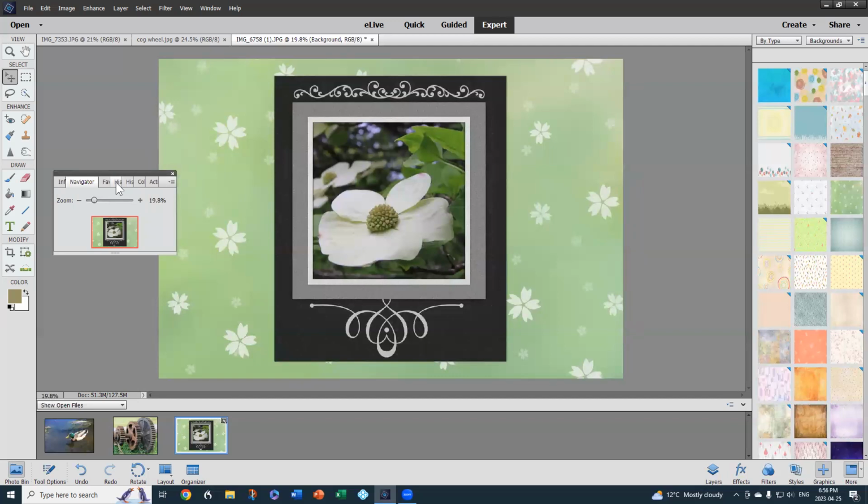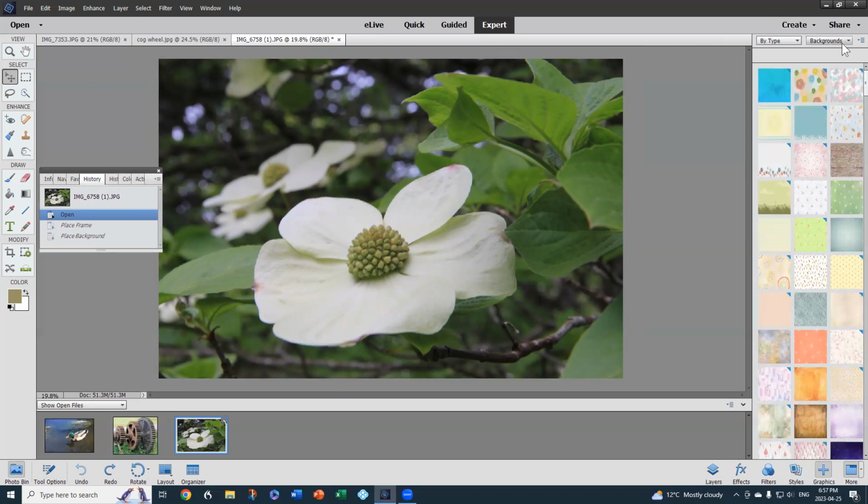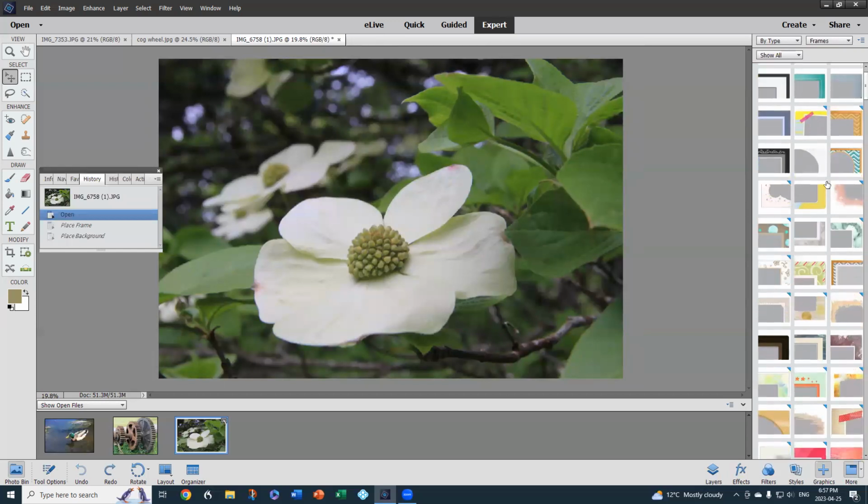But the one that I'm actually after here is history. And it tells you all that you've done with this. So we go back to open, and now we're right back to the beginning again. Okay. So now let's go back and look at the frames. Frames, frames, frames. There we are. And let's look for one a bit more appropriate than the last one.